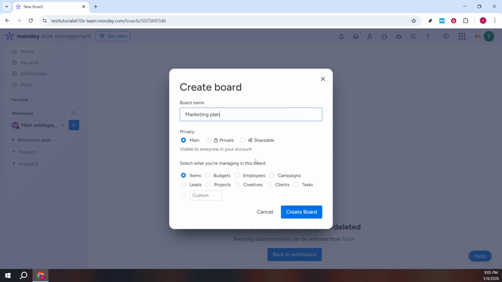You'll be prompted to select what you're managing in this board. This helps Monday.com suggest useful structures and column types tailored to your work, whether it's projects, tasks, clients, or anything else. Choose the category that best fits your use case so you start with a helpful framework instead of a blank slate. Click Create Board to spin it up.